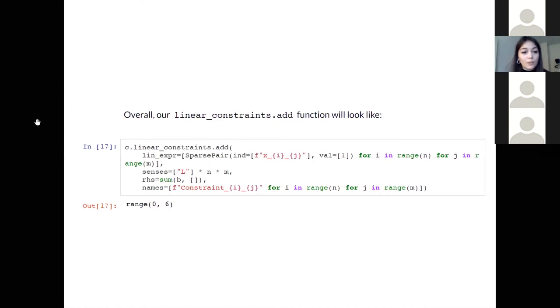And again, we're going to be using the linear_constraints.add function, nothing different with that. But this time around, the sparse pair expressions will look a little different. The only difference here is actually that we're having a for i in range n argument here, along with a for j in range m argument followed by it. And this is only because we, again, want to populate this list for both i and j. That's the only difference between what we have done before and now regarding the linear expressions.